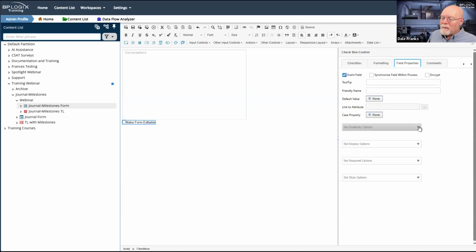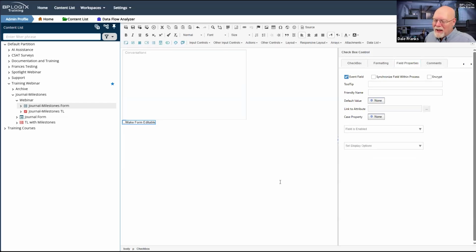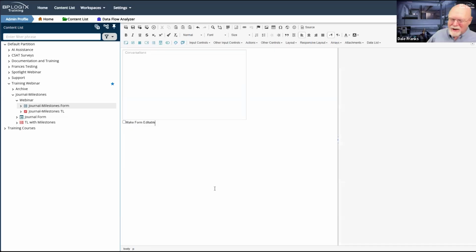Now, I would normally do this in a much more complex version. I would only expose this checkbox to people who I felt could be trusted with the authority to make the form editable. I'm going to do things much more simple in this particular version. I'm just going to permanently enable this field so that I can click and check it whenever I want. But I've got my journal control. We're good there. And I am going to save and close my form.